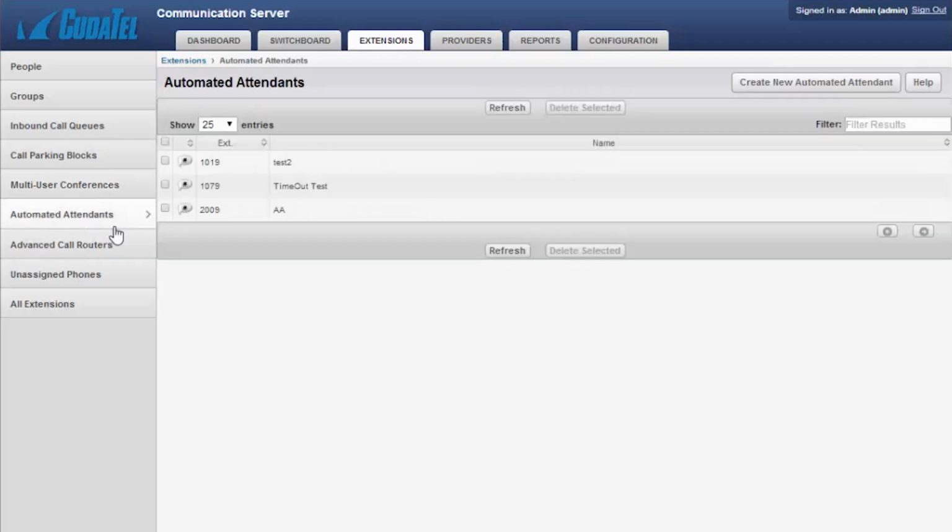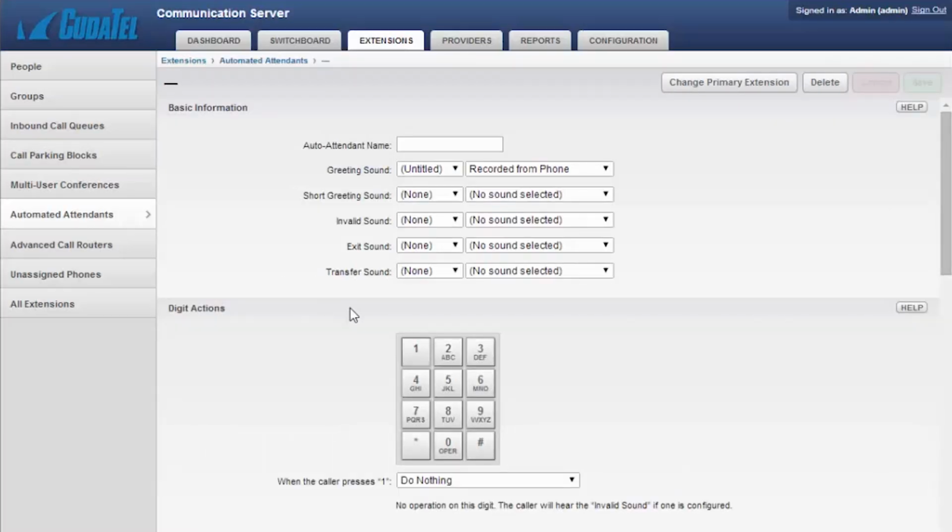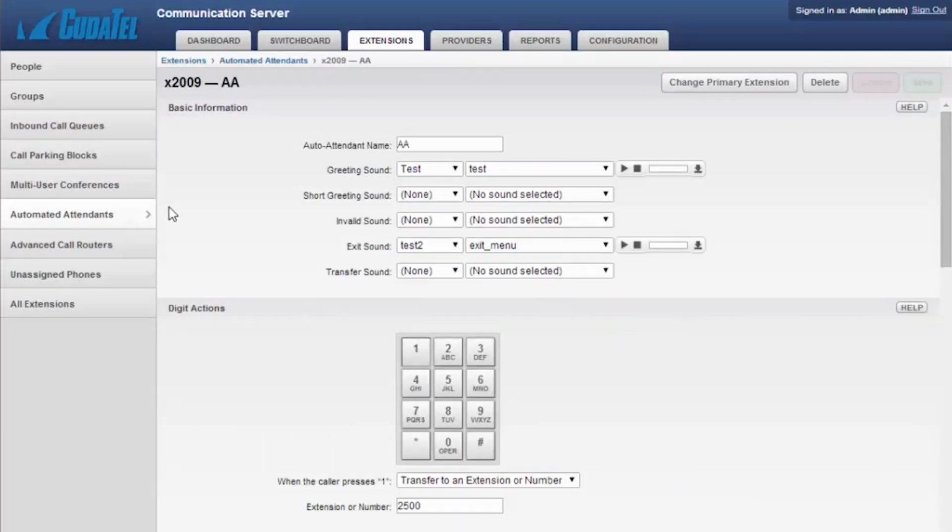Now we're going to move along to the automated attendant. This is where you set up your automated attendant to let users dial from a menu or input an extension. You can create menu trees if needed and do a dial by name directory. So now let's go into one of our automated attendants that we have set up. Here it displays the name, the greeting sound, a short greeting sound, an exit sound, and so on and so forth.